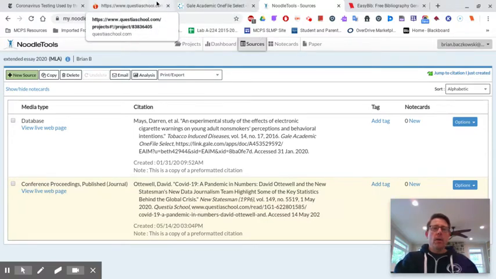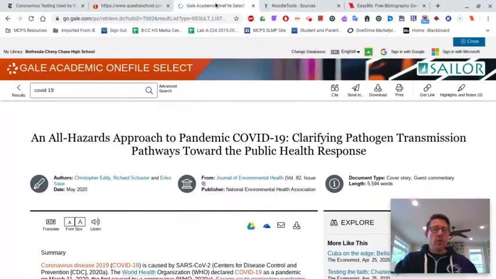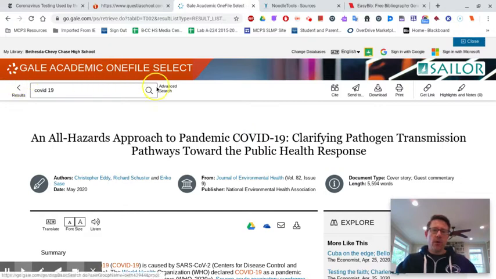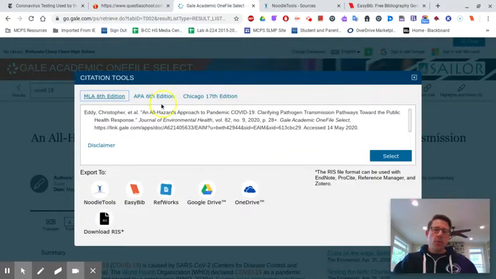Now, let's look at some other things within your databases. So here's another COVID-19 article. This is Gale Academic OneFile Select. So this is actually an academic journal database that I've recommended that you guys look for. If you haven't been using it, go back and look at it. But notice this also has a cite option, so that when I do it, yes, I can select it and I can copy it, Control C, but also notice I can export it to Noodletools or EasyBib or whatever it happens to be. And what this will do is log it into your account, and then it will export it directly into your account.